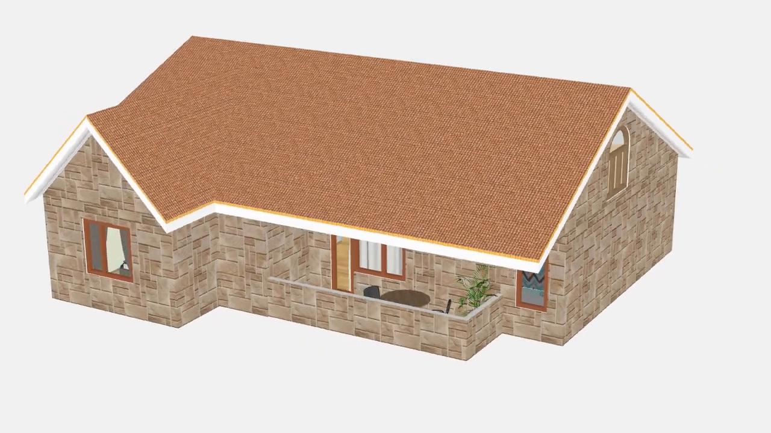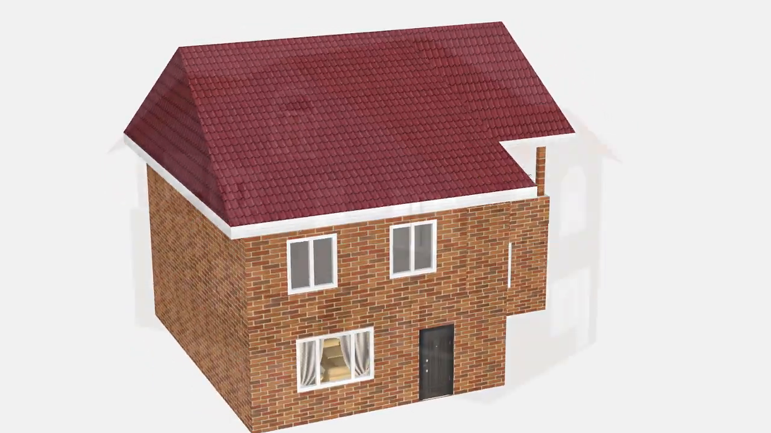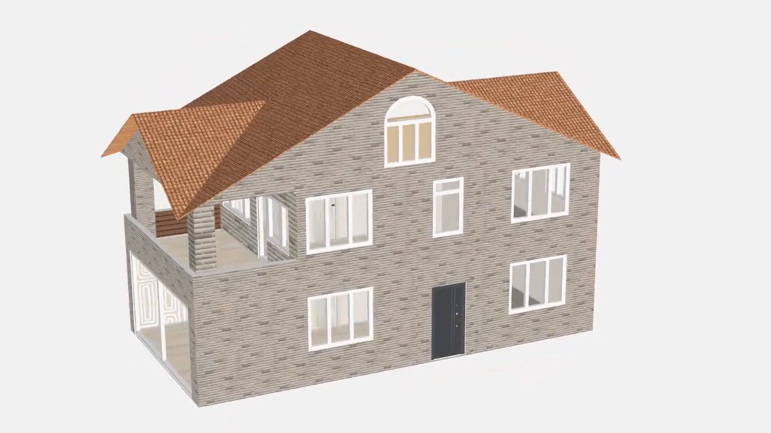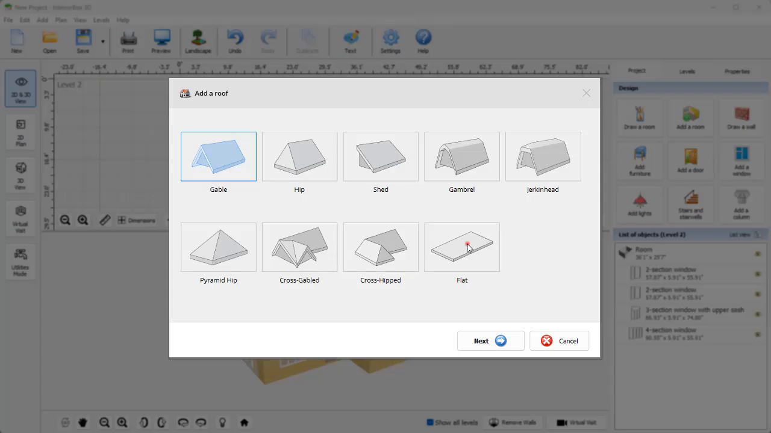Here are some roof designs that you can create with InteriorBox 3D. Let's create a roof from scratch. If you have a specific roof shape in mind, start with creating a flat roof.